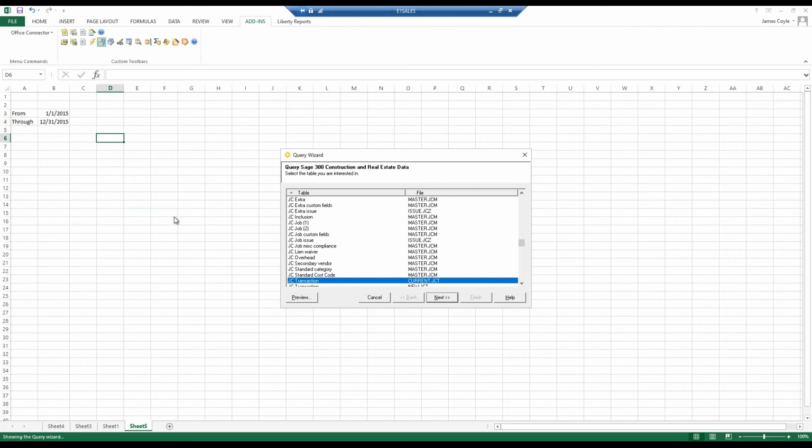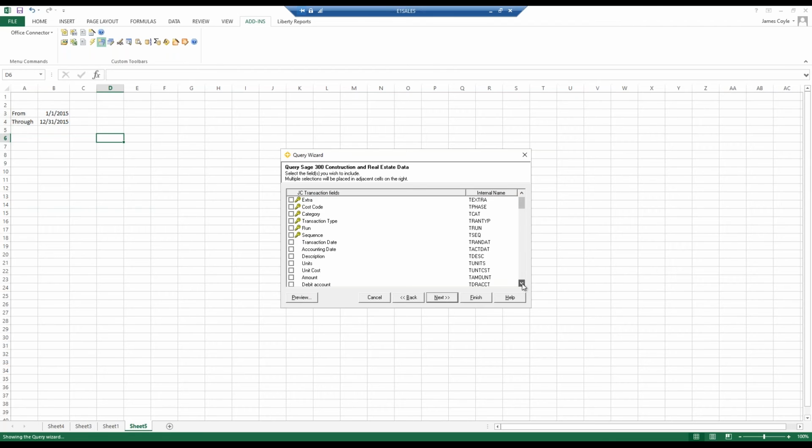The first thing, let's say I'm an auditor and I don't know a lot about the database. So I asked you, where are your job cost detail? And you told me it's job cost transactions. So I picked that and hit next. And I'm seeing all these columns, but what I want is the debit account, because I think your debit accounts are messed up. So I picked the debit account off your job cost transactions. Remember, there's millions and millions of rows. I don't want millions and millions of rows.